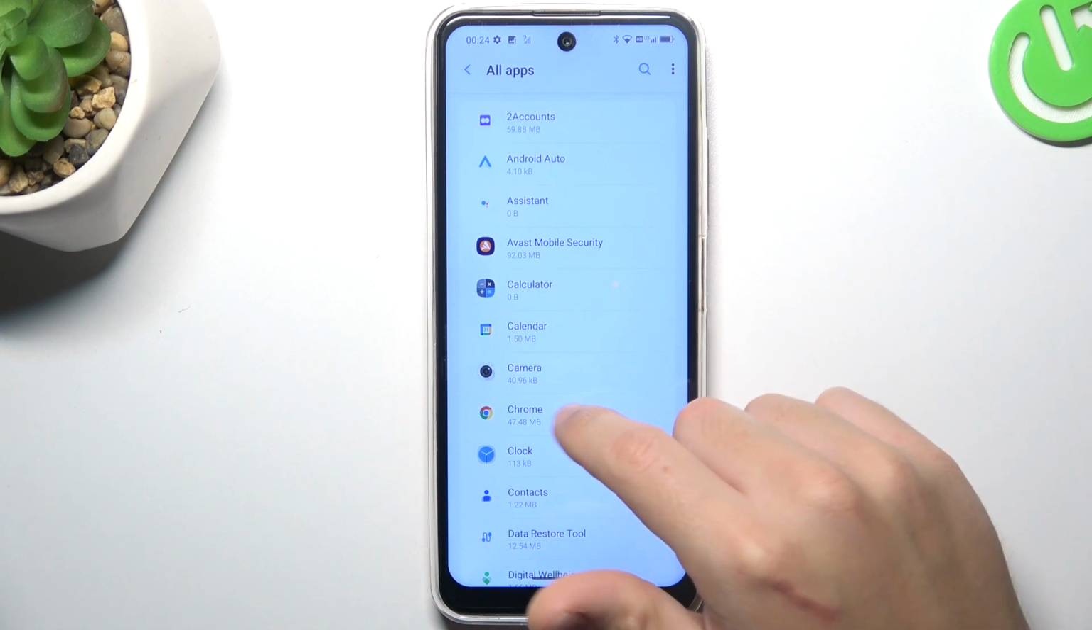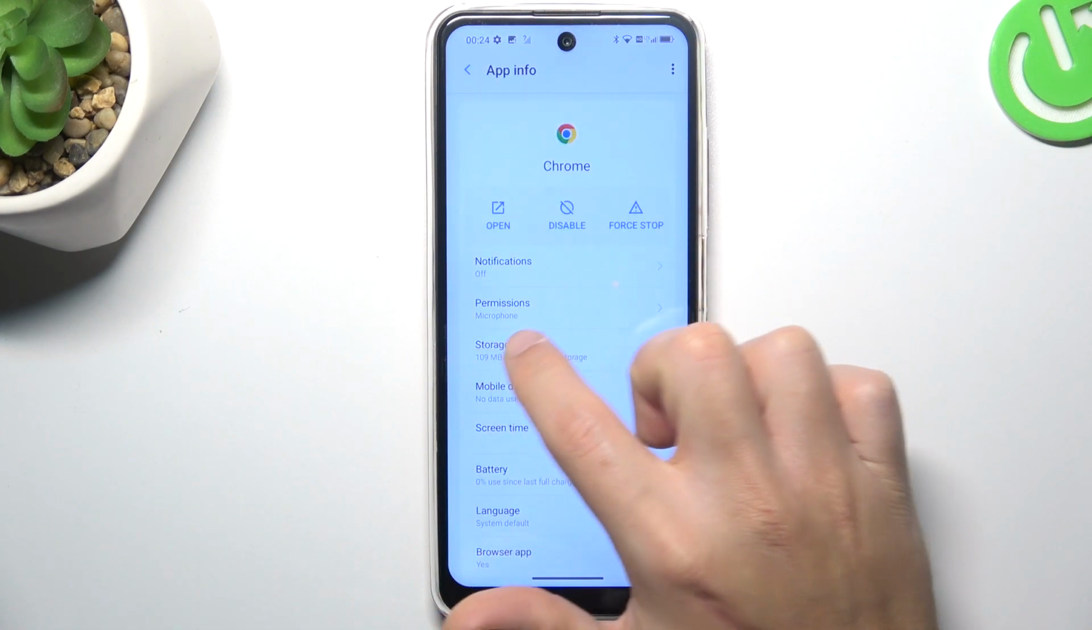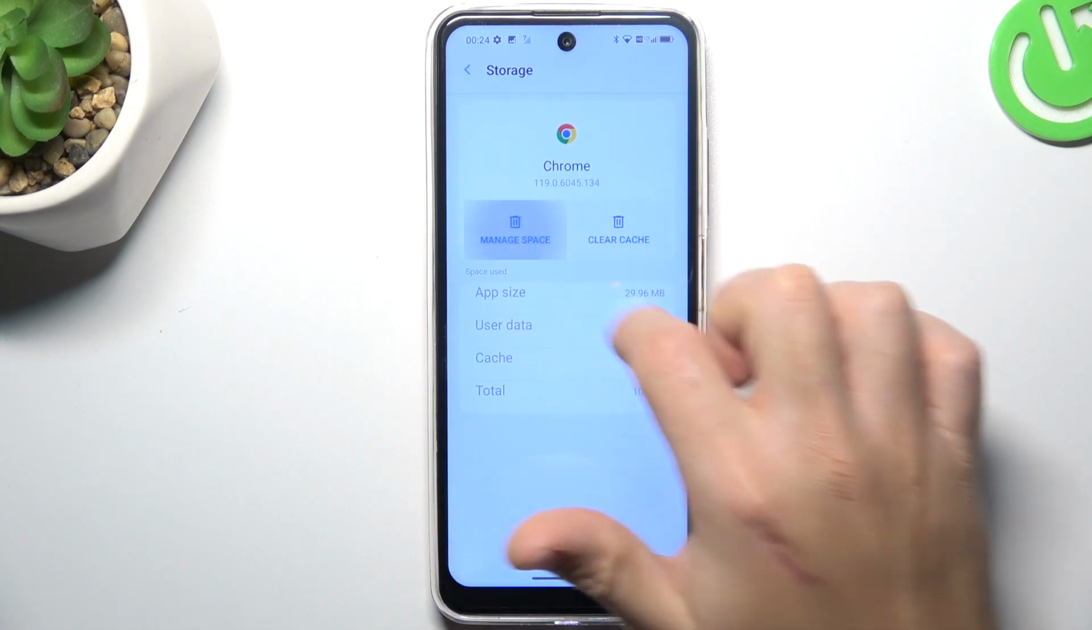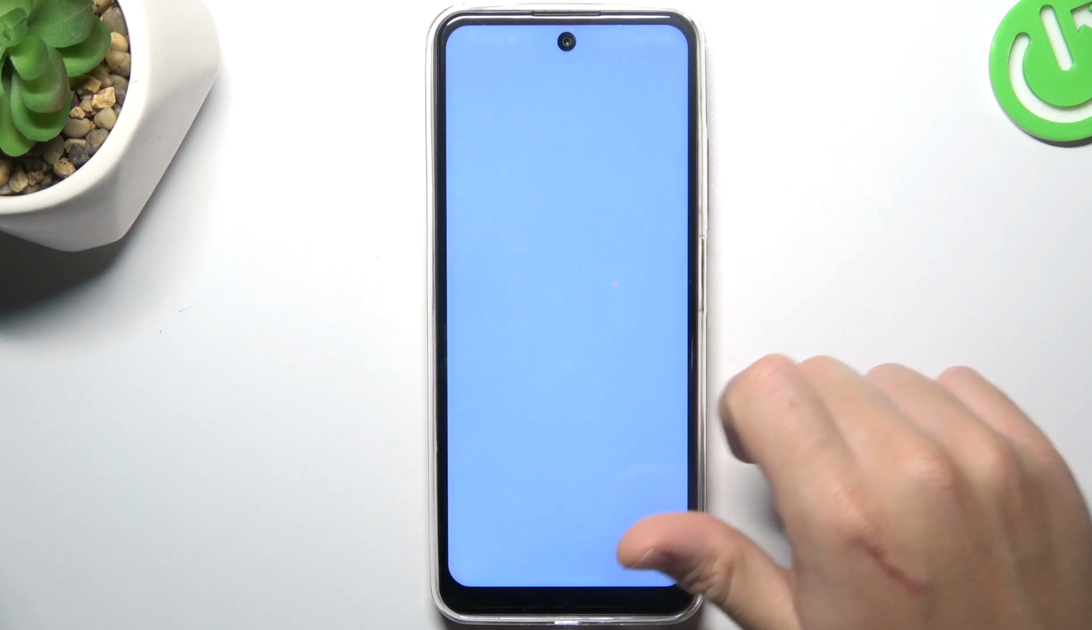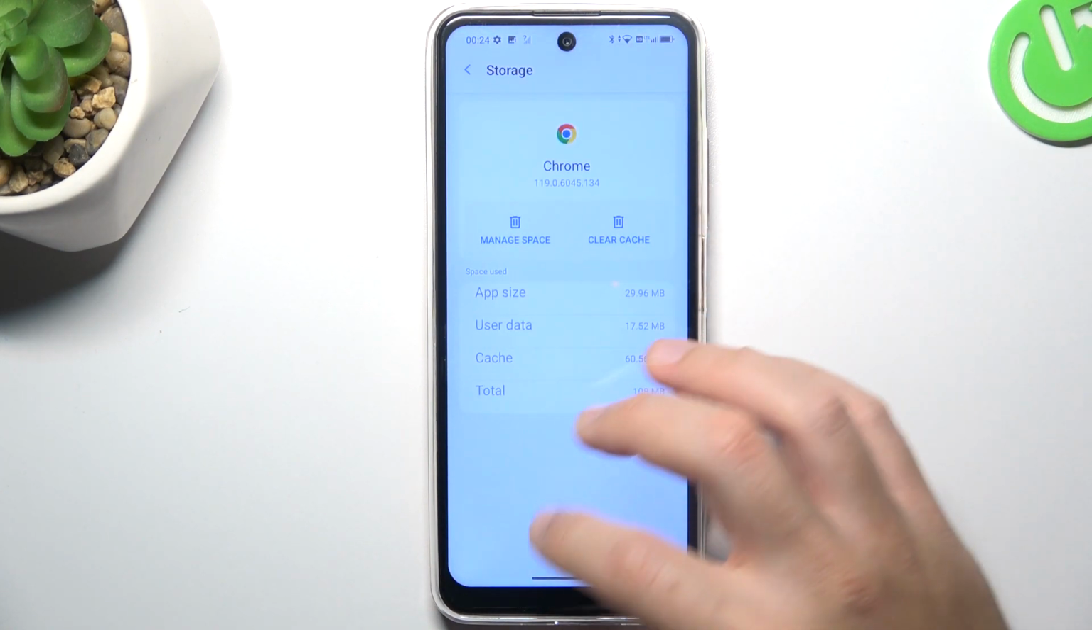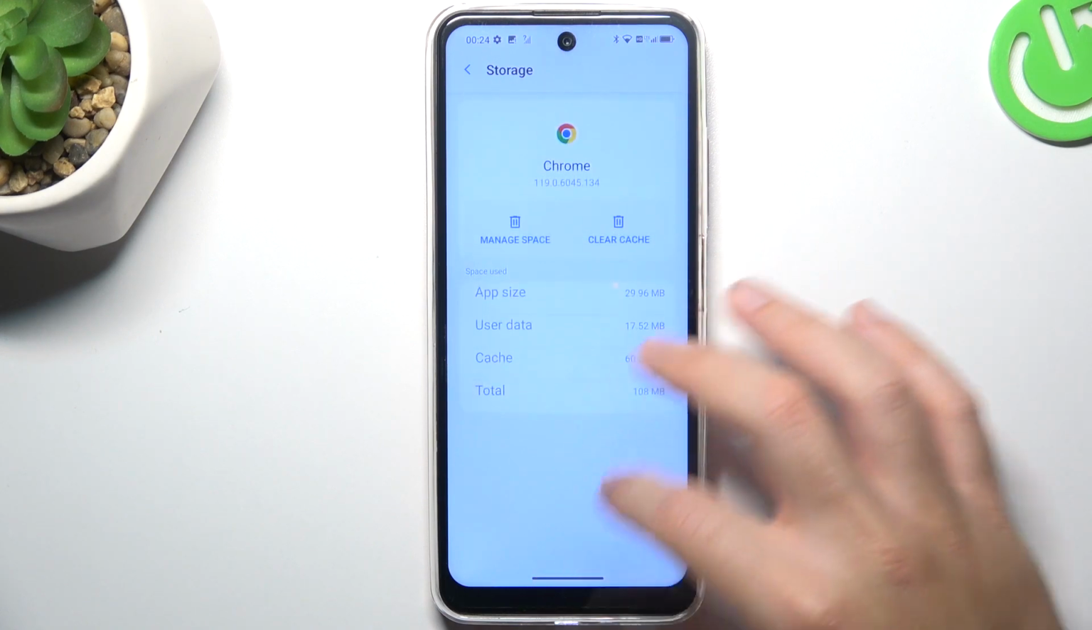After that, go back to the app list. Now look for your web browser. In my case it's Google Chrome. Go to the storage and cache and choose manage space. Tap on clear all data and choose OK. After that, your web browser should be free from notification software.